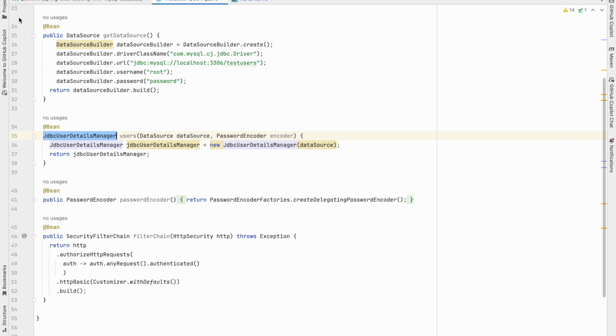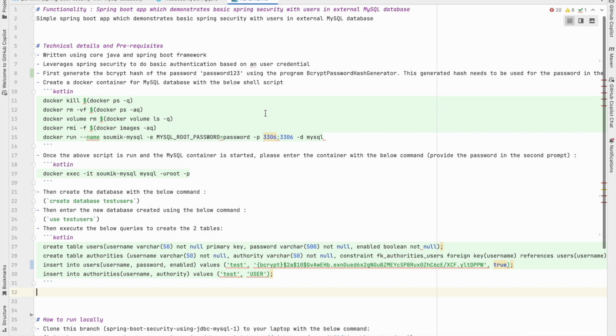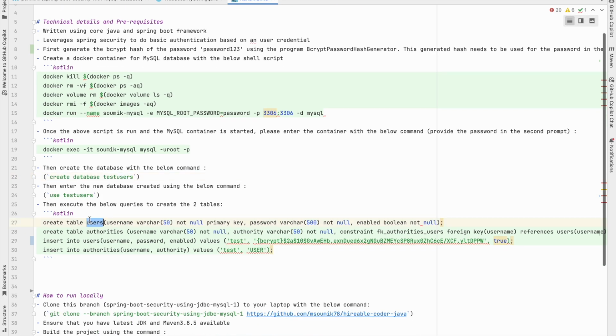But before that, let us run the project following the README, and I will also quickly walk you through the README. What I have done here is I have created a Docker instance, so basically a Docker container for MySQL, and you can actually run MySQL in any way. And then I have created a database named test users, and then these are the two tables which Spring Security needs, users and authorities. And I have populated sample data in the users table and the authorities table.